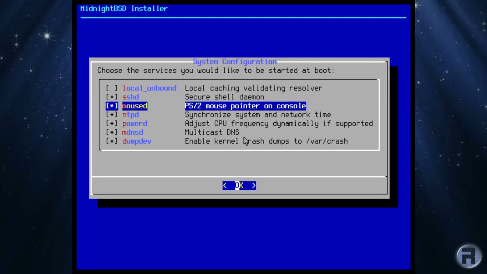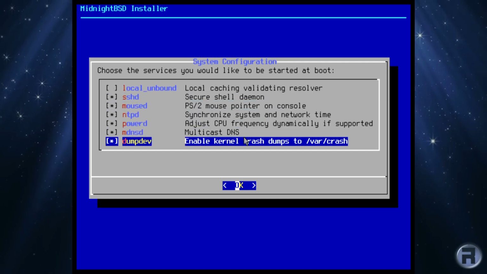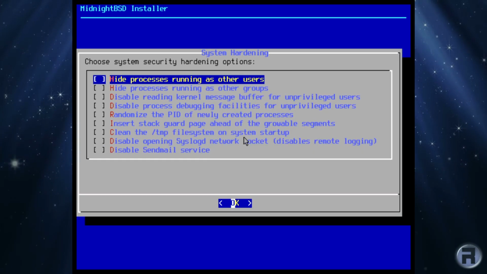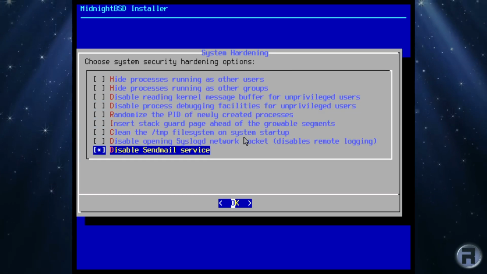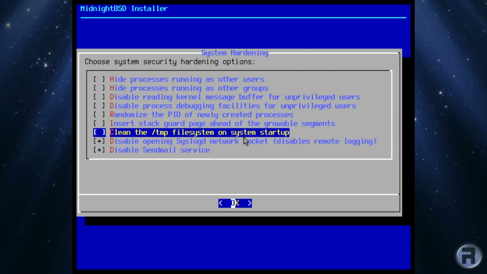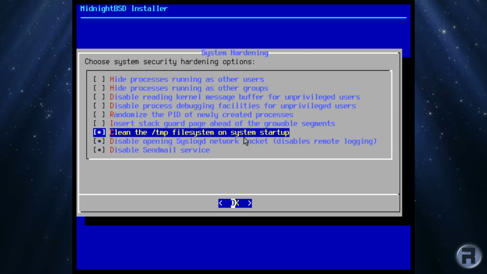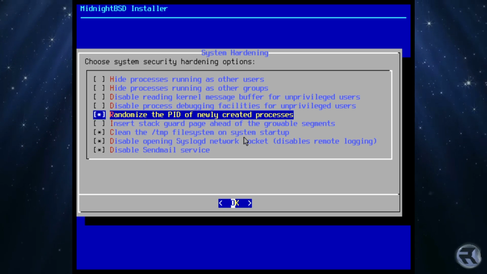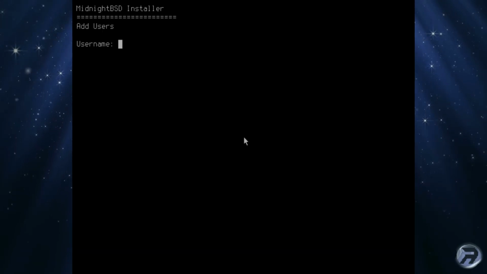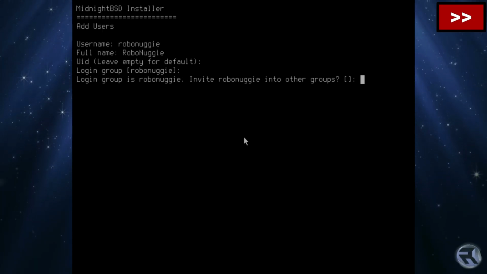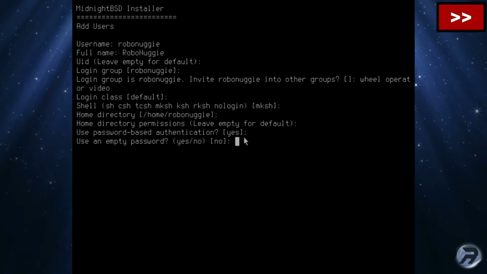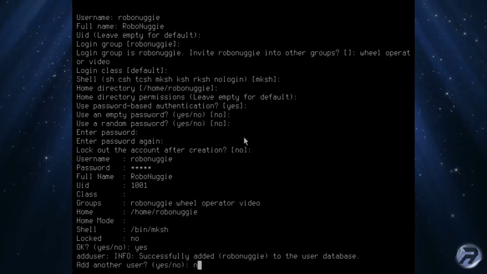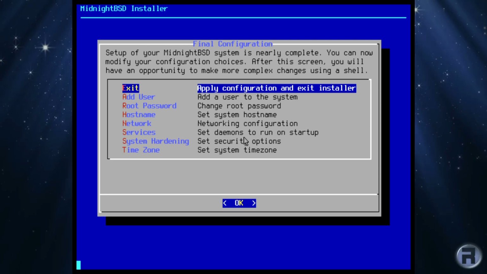Right, so system configuration. Most of these I'll leave on, but I'll get rid of dump dev. And system hardening, well, I'm going to disable sendmail, syslogd, and clean the temp file, and randomize the period of newly created devices. Yep. Add an account. Fantastic. No. Right. And I think that's it.